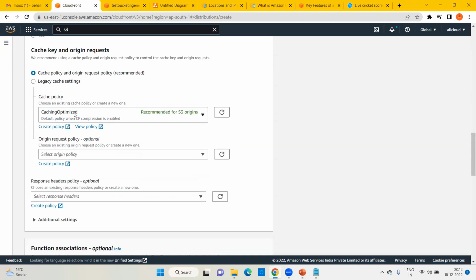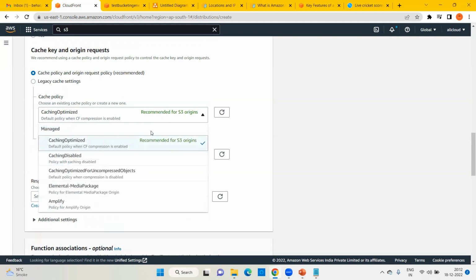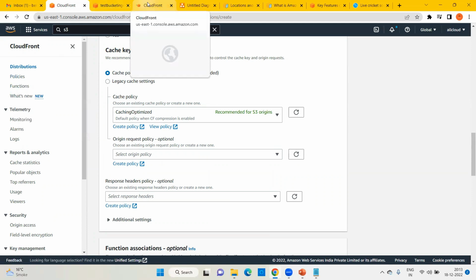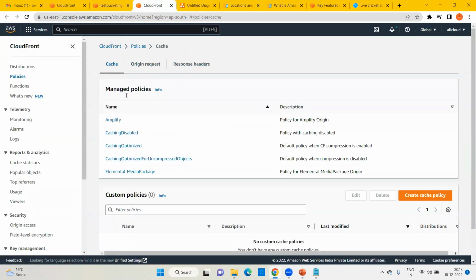Cache keys. When I say cache keys, it is asking about caching optimized, which is recommended for S3 origins, and these are the policies. Where you can see the policies, if you just click on it, here you will see an option of caching policies. If you open it in a separate window, you will see all the policies designed here. It is managed by AWS. This policy is created for Amplify. This is caching disabled.